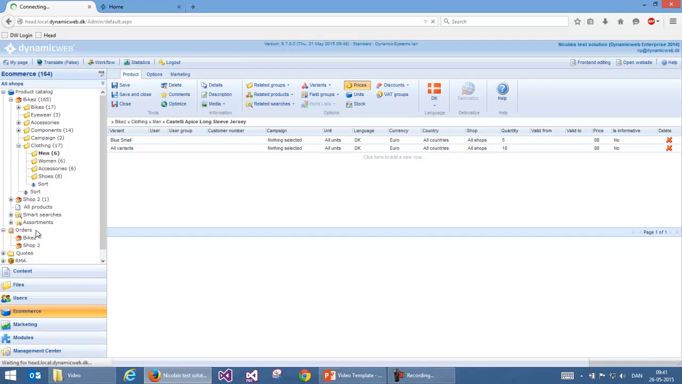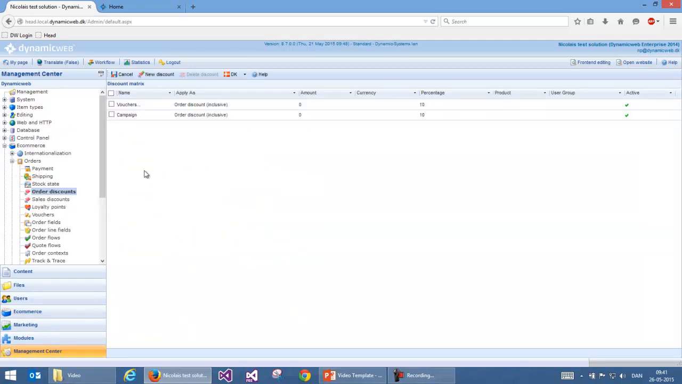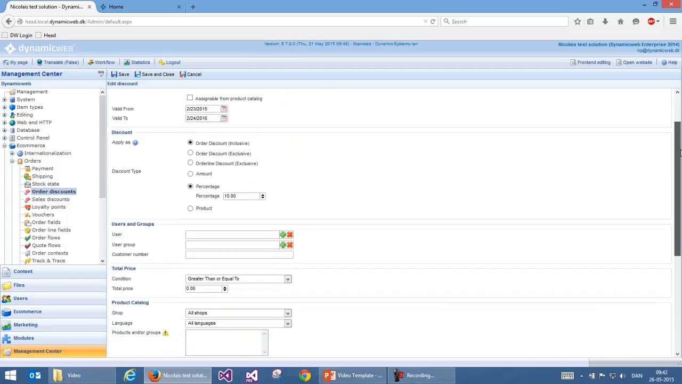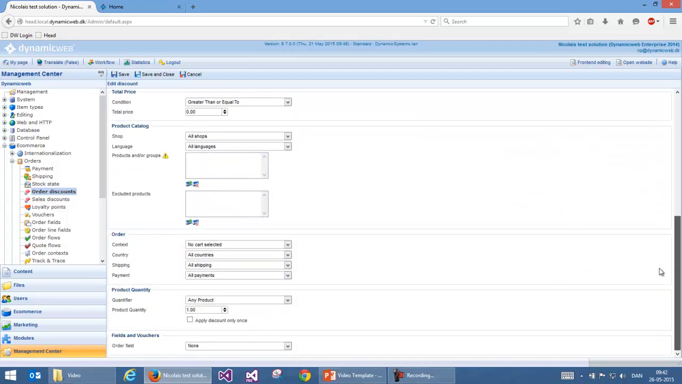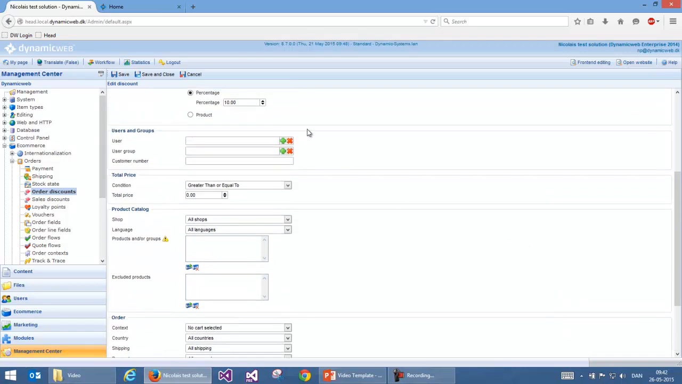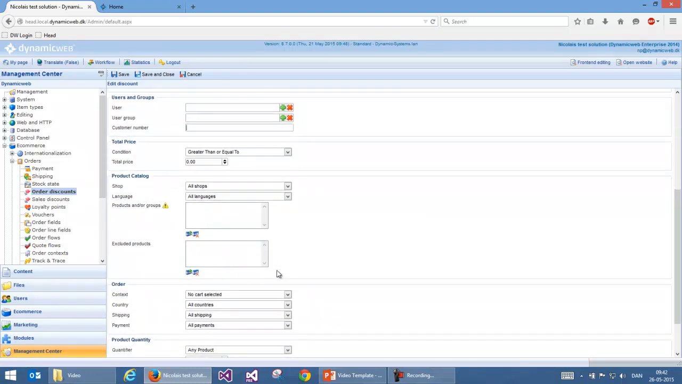I can also work with discounts in order to handle how we control prices for different customer segments. In the same way as we do on the price matrix, we have discounts that we can target at specific criterias. So I can take a look at specific users. So specific users or customer numbers can have a discount, or we can also target it at specific parts of the product catalog.